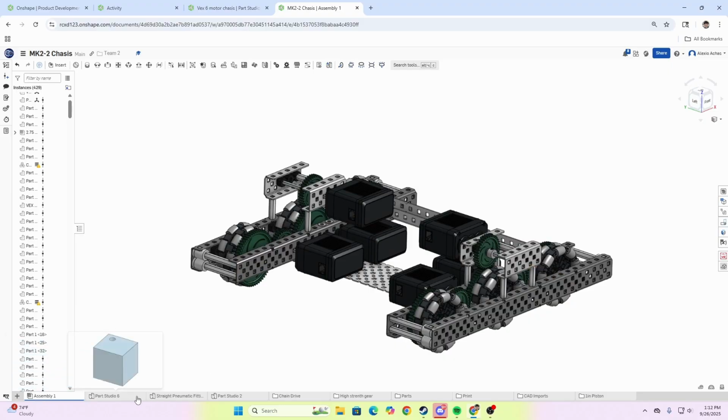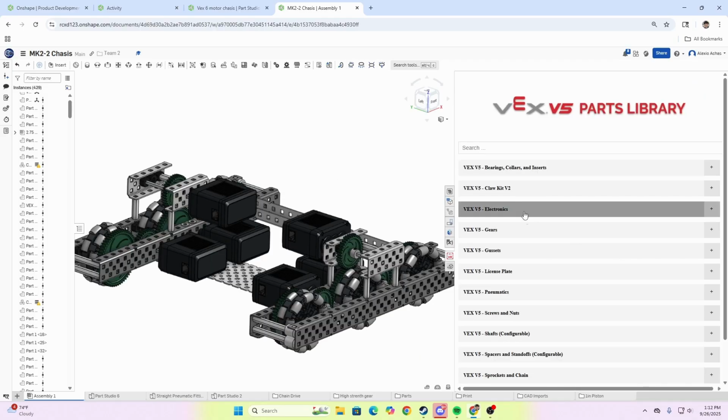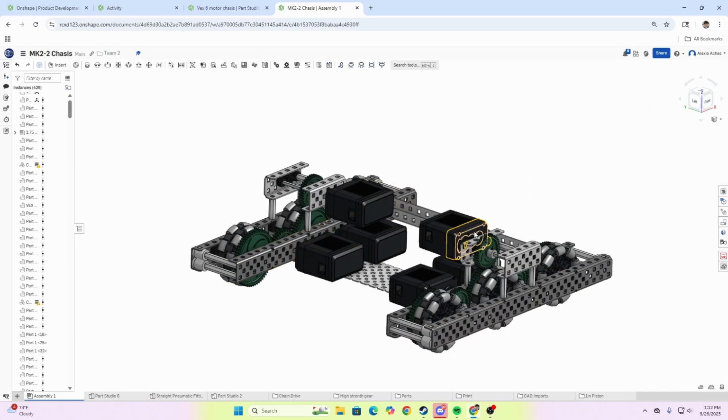Instead of having a bunch of parts right here where you have to individually import your parts, like this, which is very time consuming, we have this new app. It's called the Vex library, where it already has a catalog of all the parts that we have. So here's something that you guys can make with this app right here in assembly.